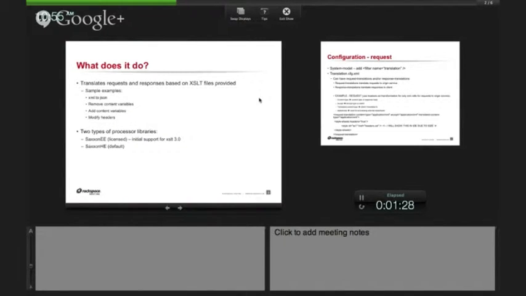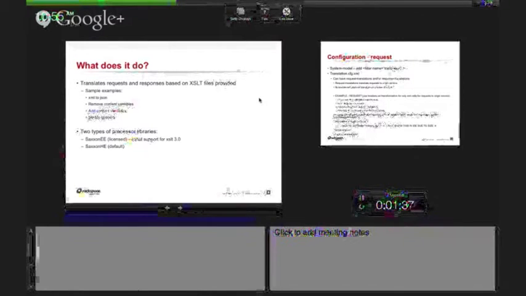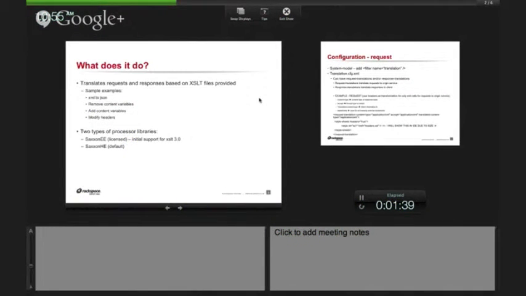It supports two types of processor libraries. Processor libraries are your XSLT processors, so parsers. The Saxon HE is the default. That's the free one. Saxon EE is the licensed version, and it has initial support for XSLT 3.0. So if you are using 3.0, you will need Saxon EE, and then you will also need its license.